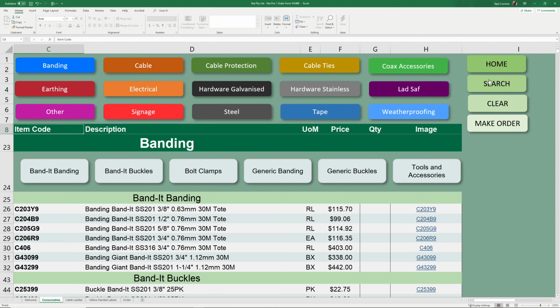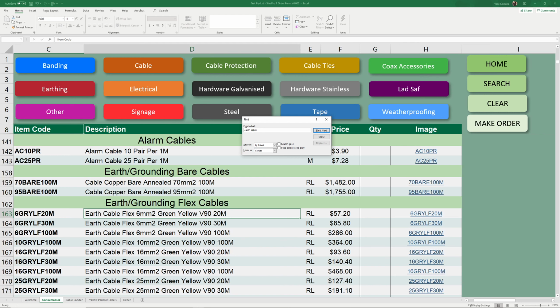In the top right hand corner we have a new tool, the search function, which should make it really easy for you to find products within the price list. Less is more with this tool, try not to be too specific and try to get yourself to the right section before trying to find the exact size or measurement of what you're looking for.